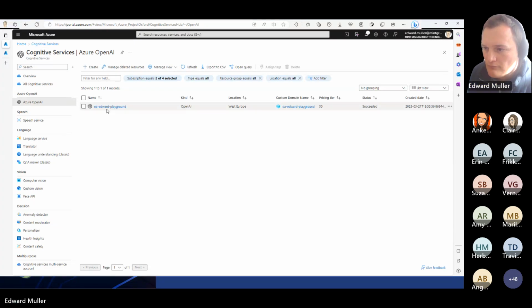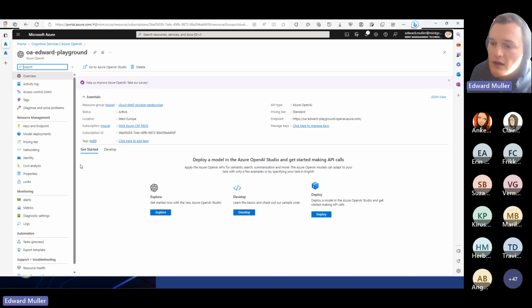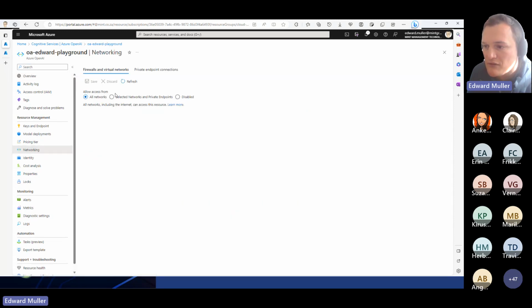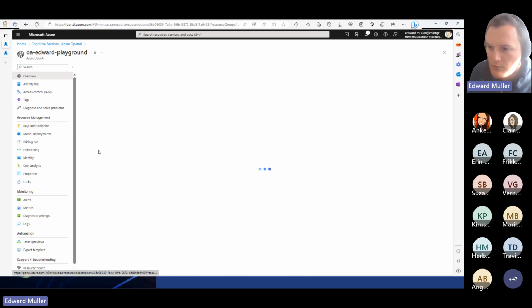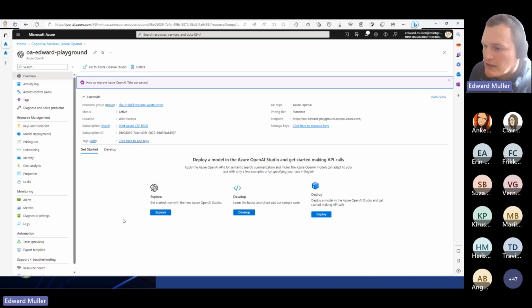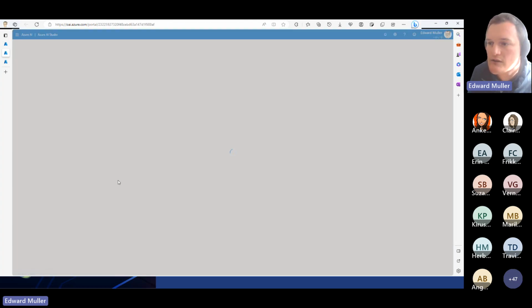And you can then specify things like role-based access control on the service. You can specify networking. So if you do need only specific networks to access the service, very similar to other Azure services. You can also view your keys and endpoints here for the actual API. But where it becomes a little bit different is you get the AI playground, or the OpenAI Studio, that you can go and test the service in, and you can give it some prompts.